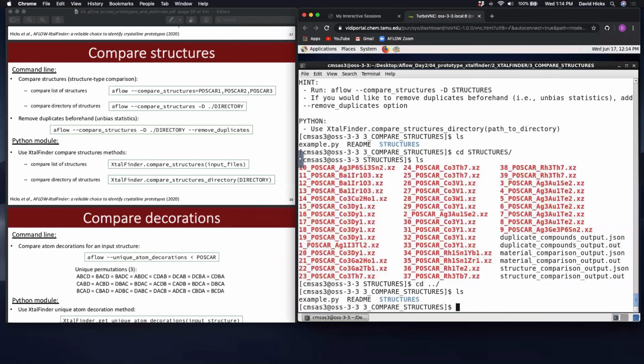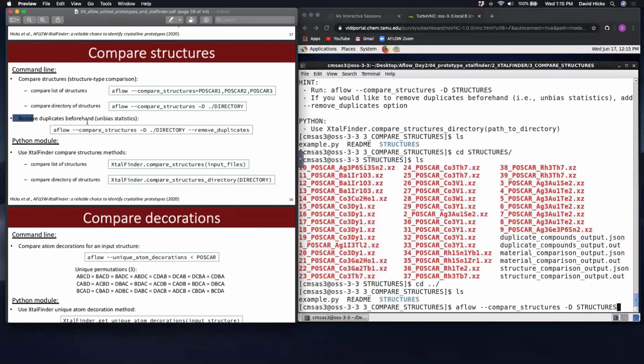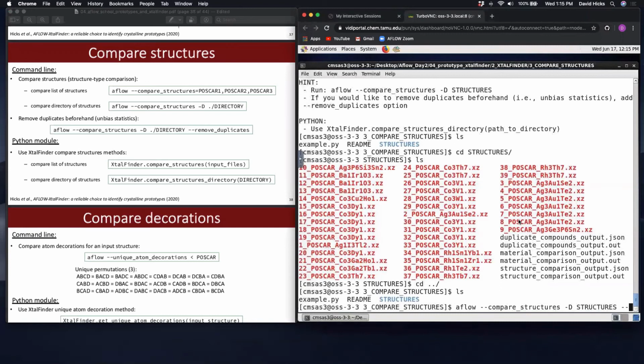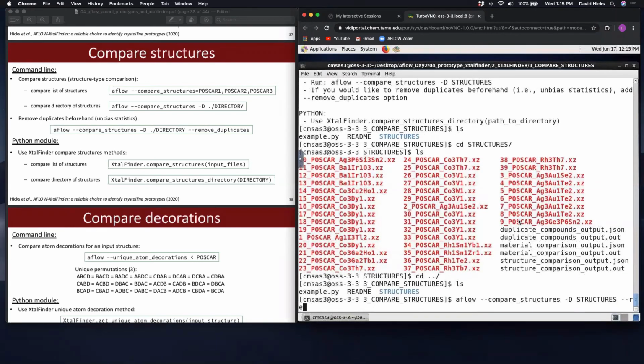To do this, we're going to do aflow --compare_structures -d structures. And then let's say that we wanted to remove the duplicates beforehand. So we want to group into prototype structures, but we want to remove any duplicate materials beforehand. So we can add this remove duplicates flag. Let's do that: --remove_duplicates.